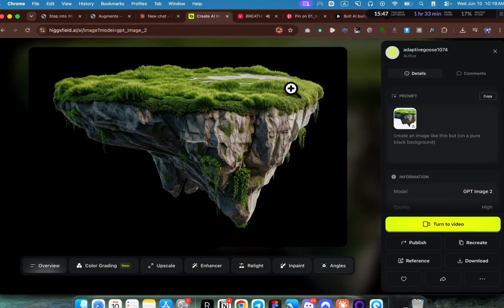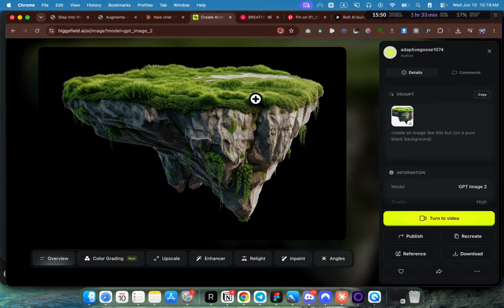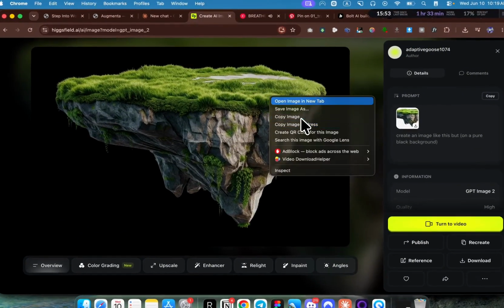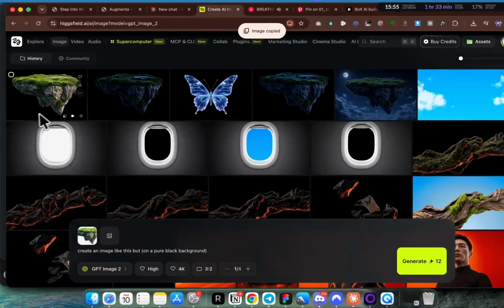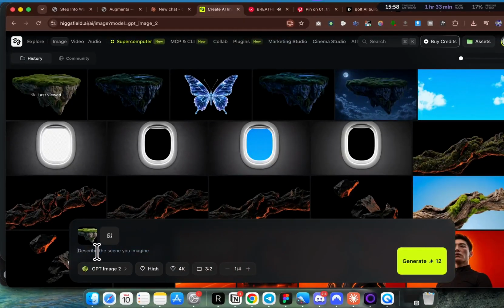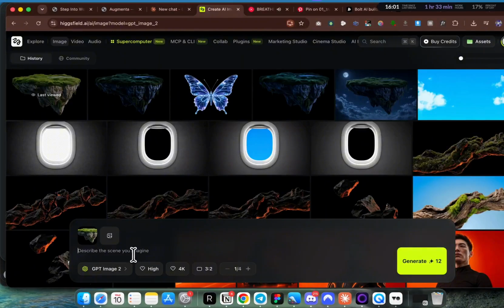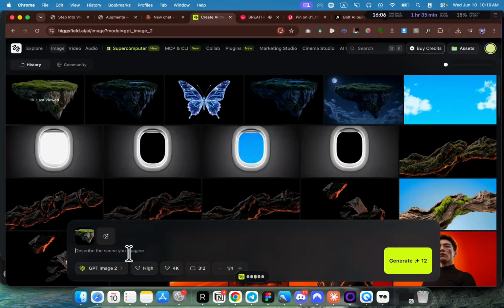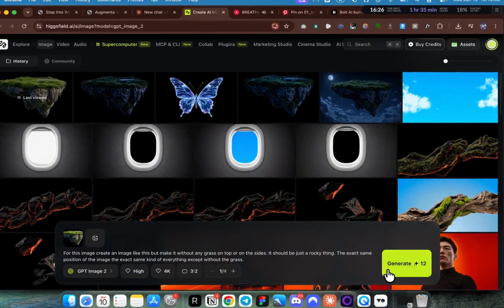Once we have the image generated, let's now create this without any of this stuff on the top. Let's just copy this image, or I can just reference it here. Then let's turn on our voice app and say something very simple: for this image, create an image like this, but make it without any grass on top or on the sides. It should be just a rocky thing. The exact same position of the image, the exact same everything except without the grass. Let's just send it and see what it comes back with.